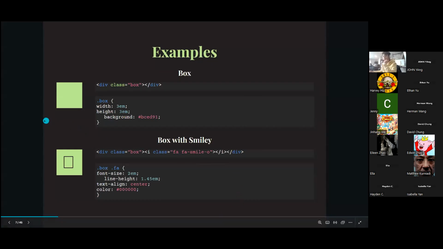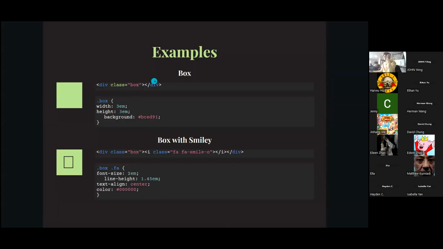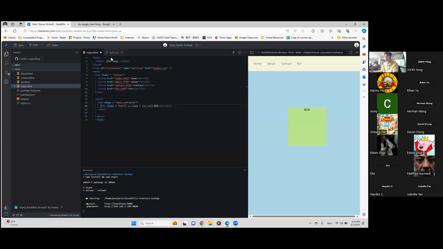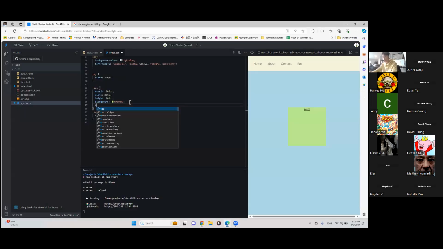So now we're going to look at the ways we can transform it, right? So we have a class box, and now we can try rotating it. We can add this code into our .box CSS class, and we could go, okay, transform, rotate, and then you can put an angle like 45 degrees, well, 45deg. And it should look like this. And look, my box has rotated 45 degrees.